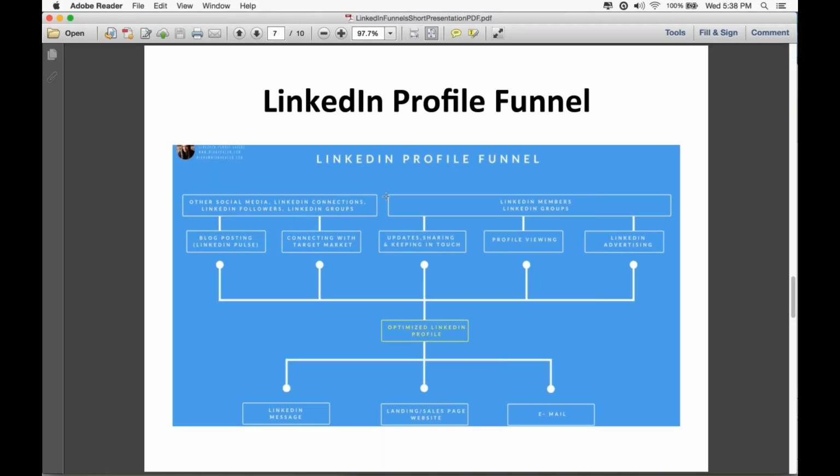But imagine this vast pool, and depending on which part of LinkedIn these people come from, they can be LinkedIn members, members of LinkedIn groups, or people that follow you on LinkedIn. LinkedIn followers means they're not connected to you, they're only following you, your blogs for example, and then there are your LinkedIn connections. All of these people on LinkedIn, depending on what action you are taking to drive them to your optimized LinkedIn profile, you can use a couple of things.